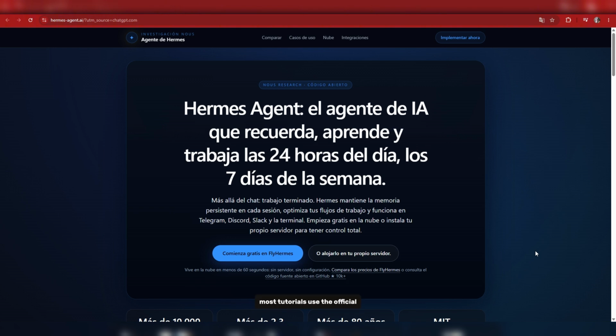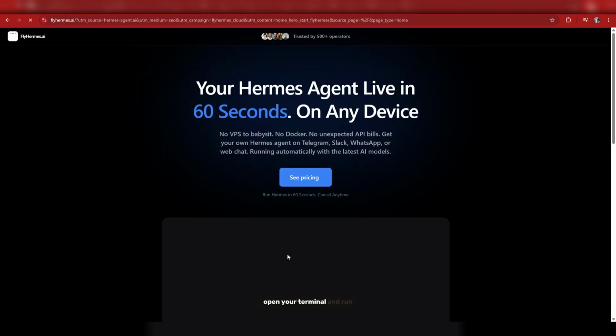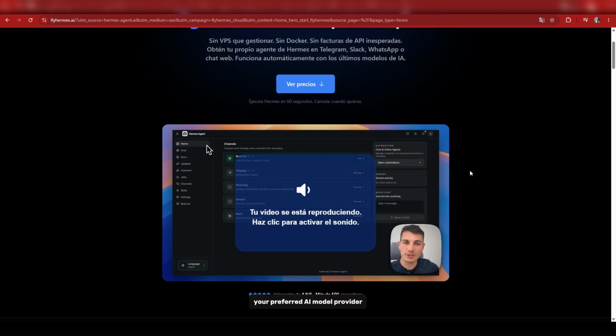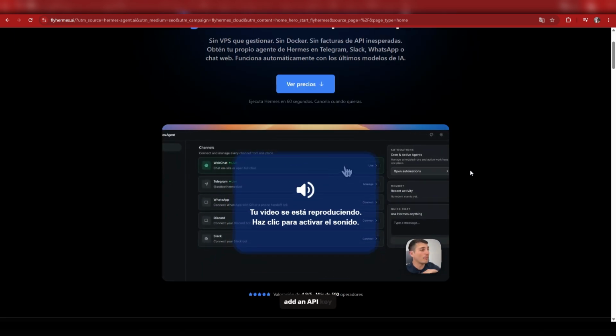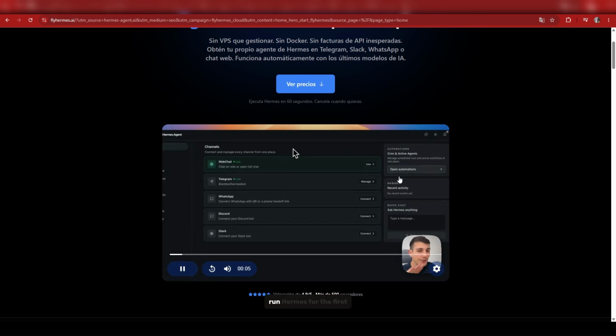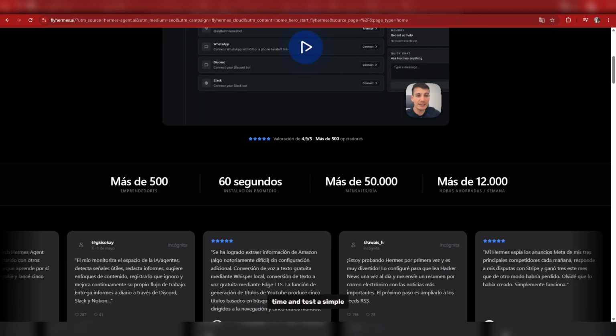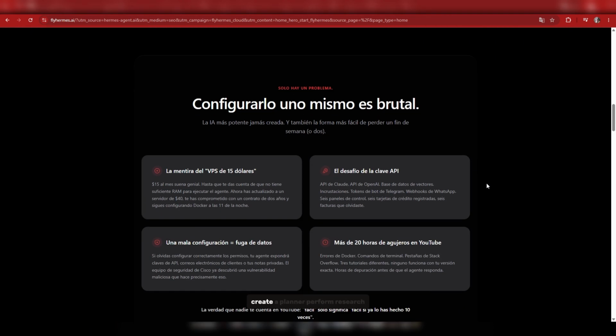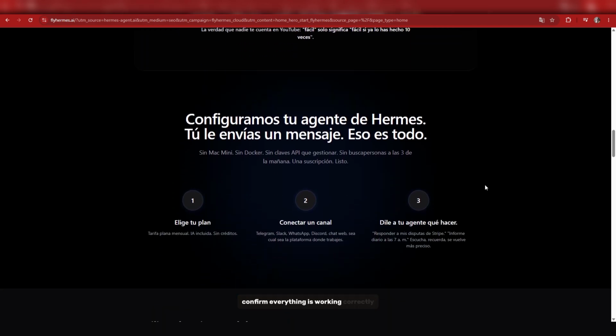Most tutorials use the official installer, which automatically installs the required dependencies. After installation finishes, open your terminal and run the setup process. This is where you'll connect your preferred AI model provider. You'll normally be asked to add an API key, which allows Hermes to communicate with the AI model you choose. Now, once the setup is complete, run Hermes for the first time and test a simple prompt. For example, ask it to summarize a topic, create a plan, or perform research. The goal is simply to confirm everything is working correctly.